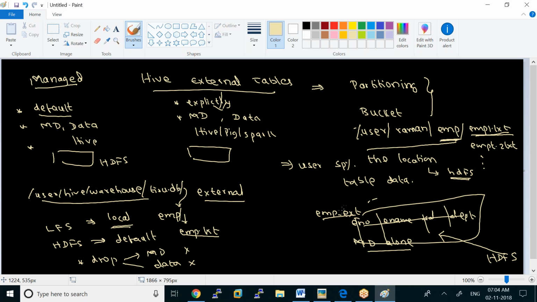So whenever the user refers to this employee table, automatically it will look into the HDFS location for the employee folder, under which it will have a mapping of how many files there are and what records are present in the files, by using the Hive Metastore. In this case, the Hive Metastore helps in locating this.